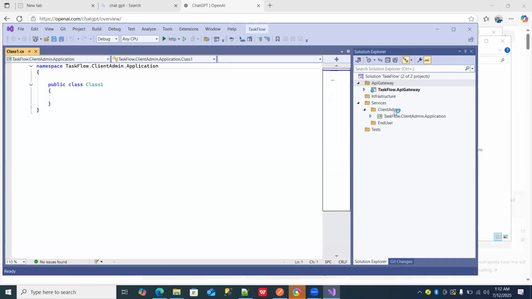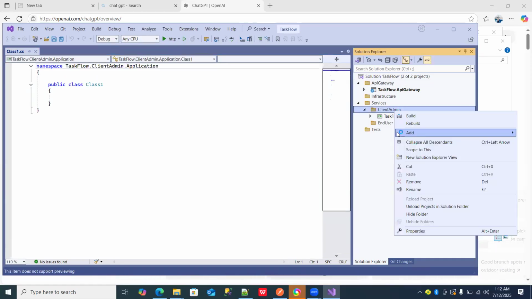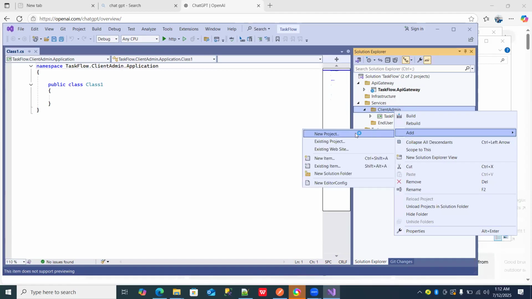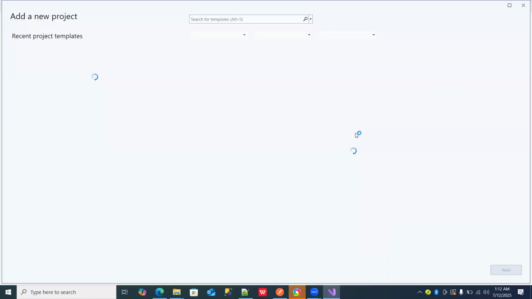Now we need to add the client admin. Inside the client admin, we need to add a new project that is called the API project.